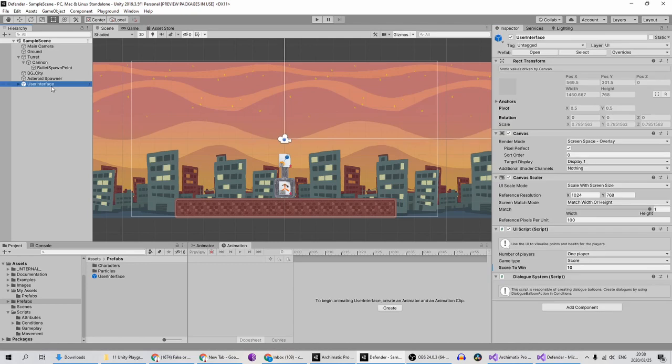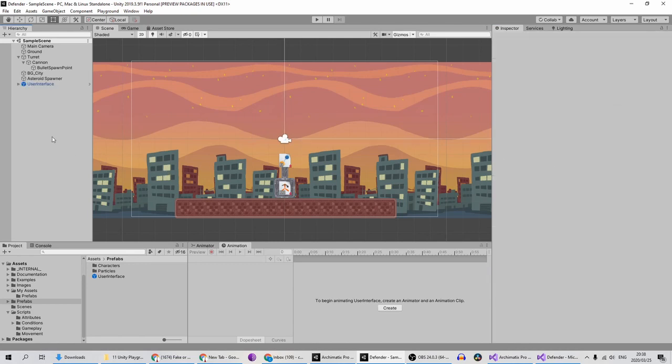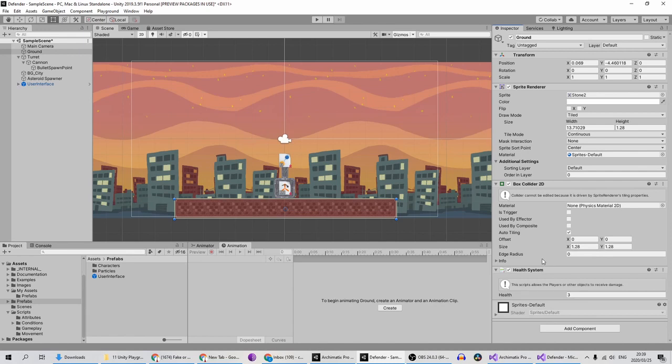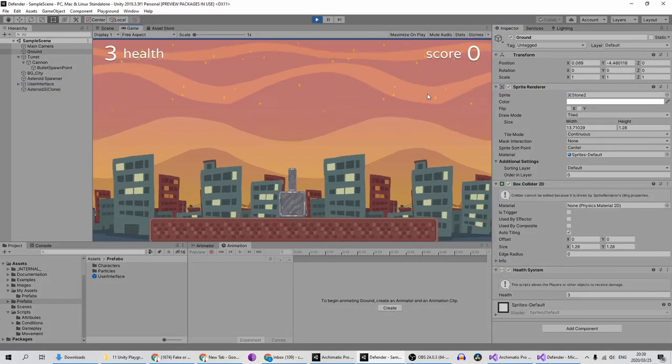So let's go back to user interface. So we want to subtract health from our health meter when one of the asteroids hits the ground. So let's select ground and we are going to just type in health, and health system is what we want. Clear that as 3. And let's see if that makes a difference. I have a feeling I'm forgetting something.